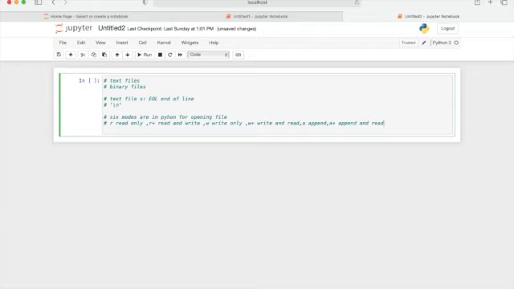Let's take an example. First we understand the syntax, because if you know the syntax, it will become very easy for you to understand how it works. So we have the file object, now my function open, and I have to give the file name and my access mode, access_mode. So this is my syntax.